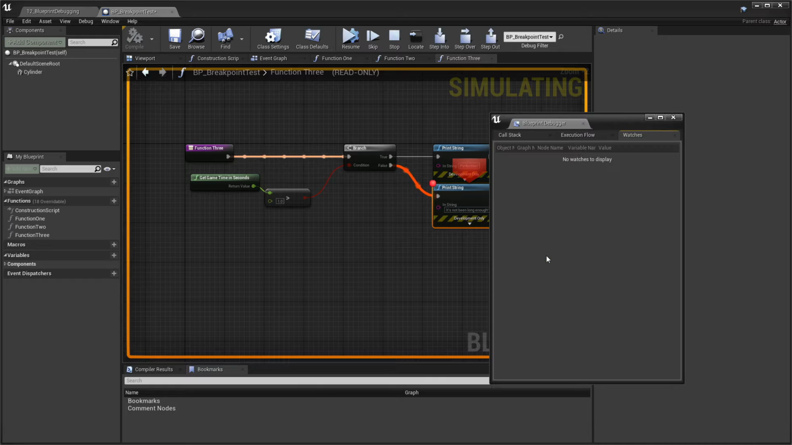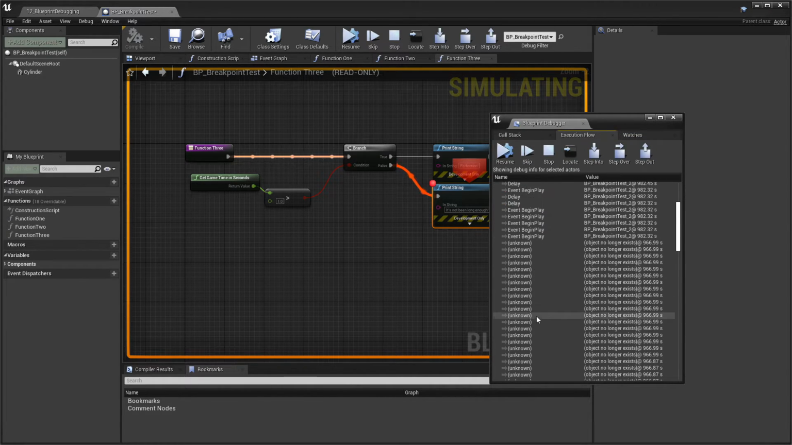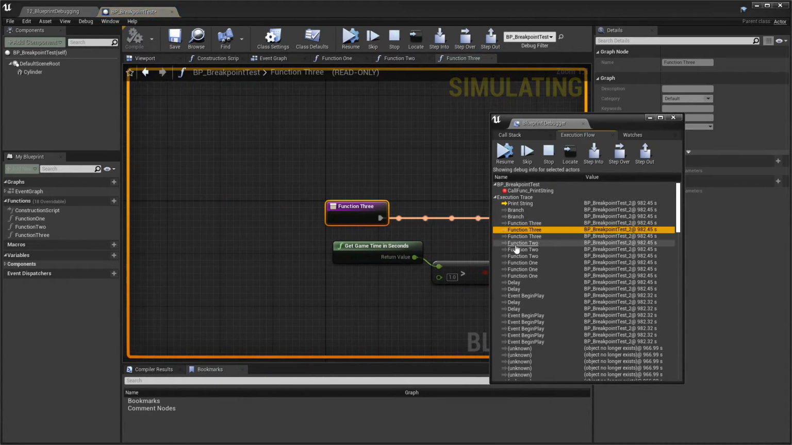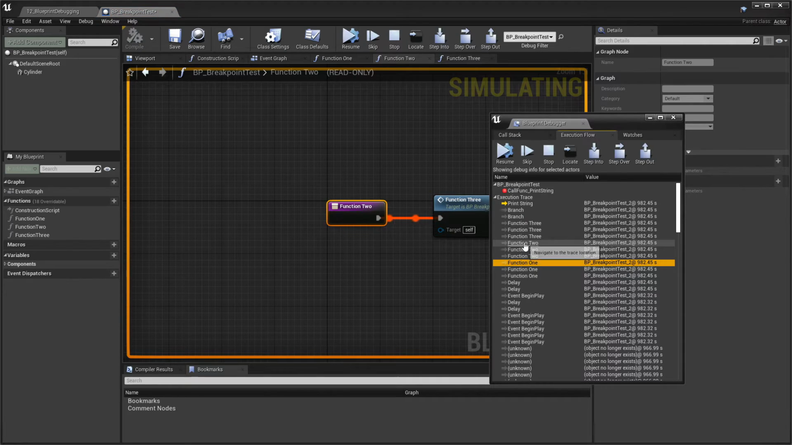So that's great. Another thing is the execution flow, which shows you the nodes that got you to that point. It's a little bit dense, and the call stack is a little easier to parse visually, but if you really want to get into the nitty-gritty, you can do that here.